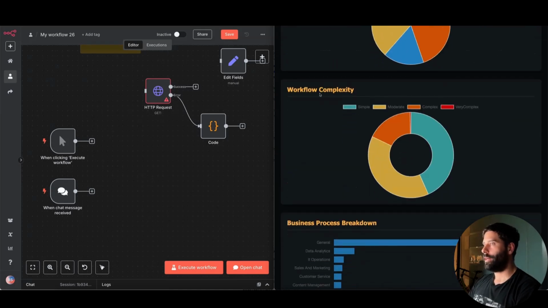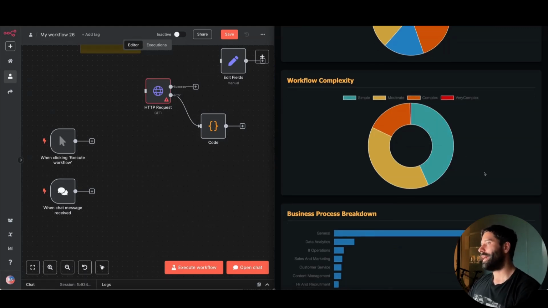Then we have workflow complexity. The majority of workflows from those 2,000 workflows are simple. You don't actually have to build very complex workflows in order for them to be effective, and you can see that from those 2,000 workflows. Then we have moderate, and then complex, which is slightly smaller, only 17%. Between the simple and moderate, we have 38.8% and 43%. So roughly 85% of those 2,000 workflows are simple to moderate. So they're workflows that you can build.